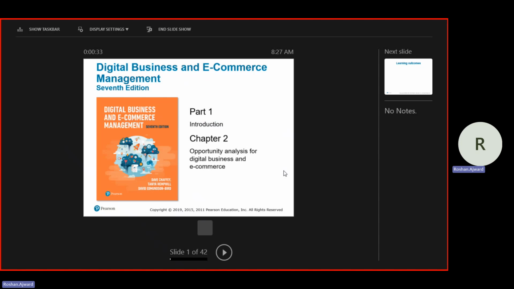And we understood that there are two kinds of environments for businesses. What are the two kinds of environment?